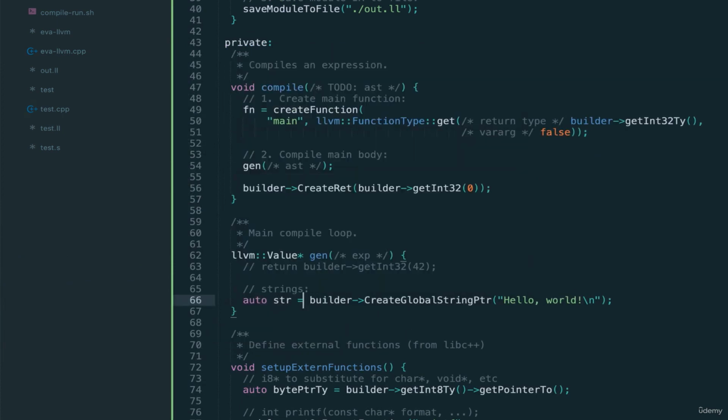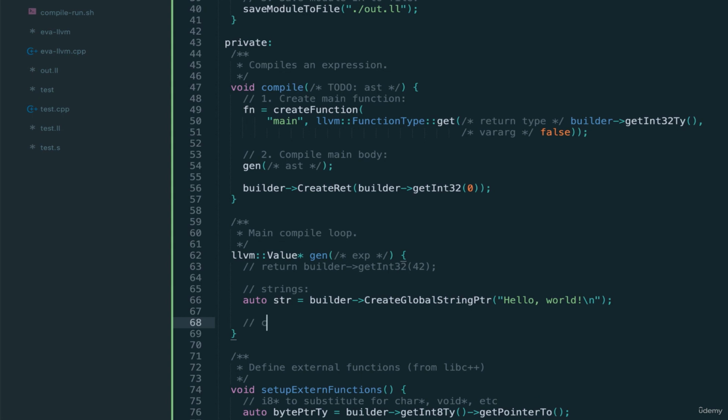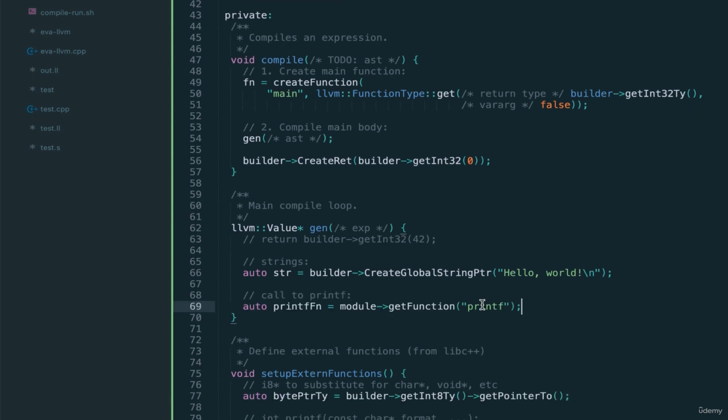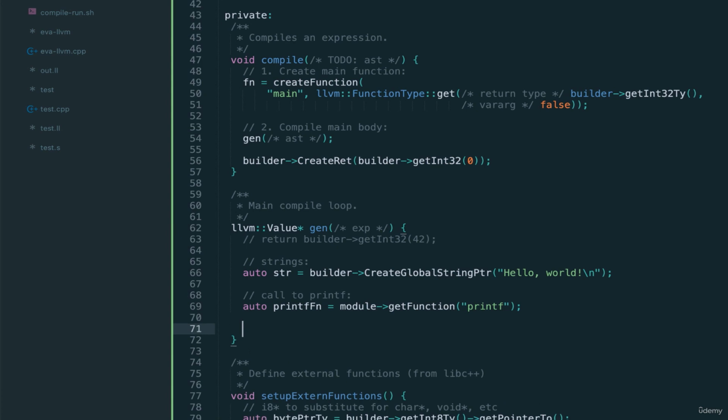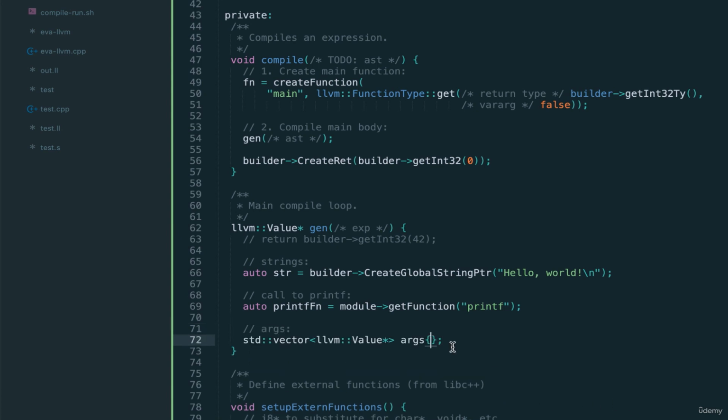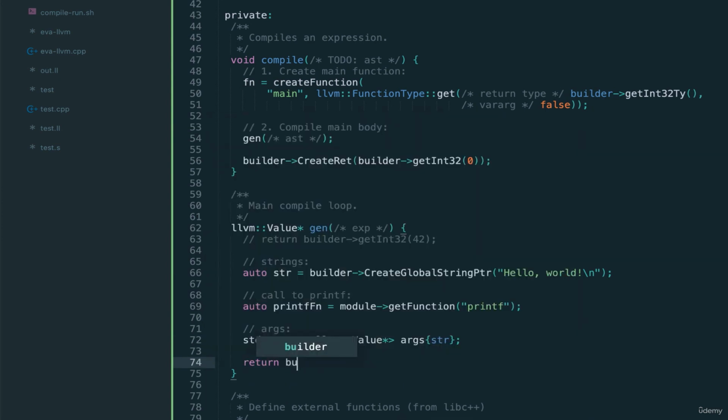Let's save the string into a variable. And let's implement the call to the function printf, the external function printf. Now, to implement function calls, first of all, we need to get the function. We call the getFunction method on the module, passing the name. Then we have to set up all the arguments. In this case, we have the format string, which may be followed by multiple values. Today let's support only the plain string, so the only argument is the string itself. And then it's plain simple. There's an API method on the builder, create call, passing the function and the arguments. And that should be pretty much it.